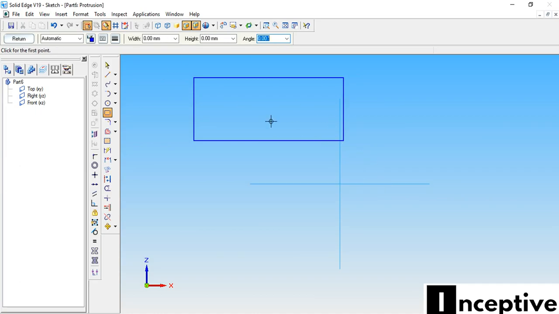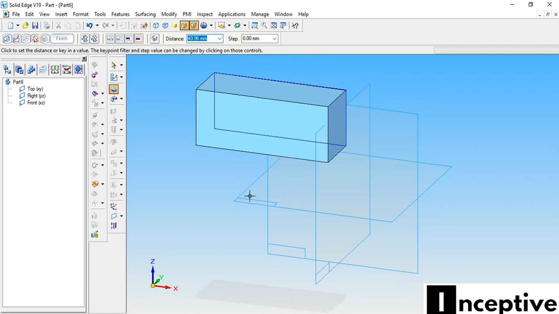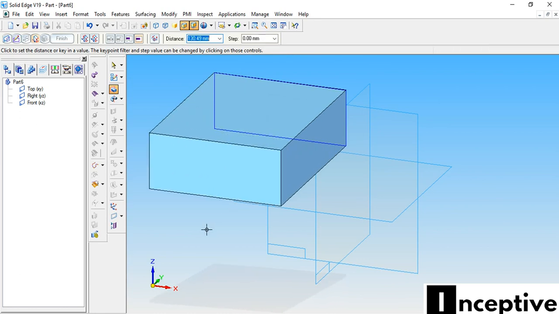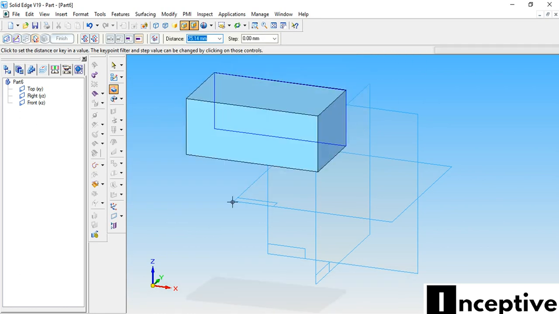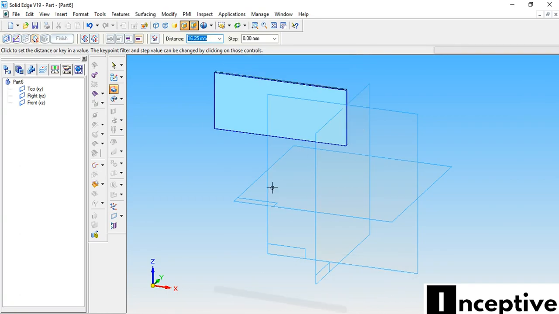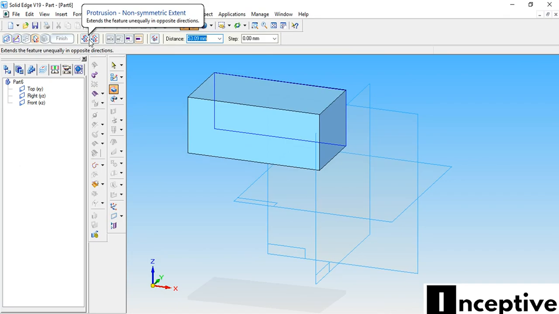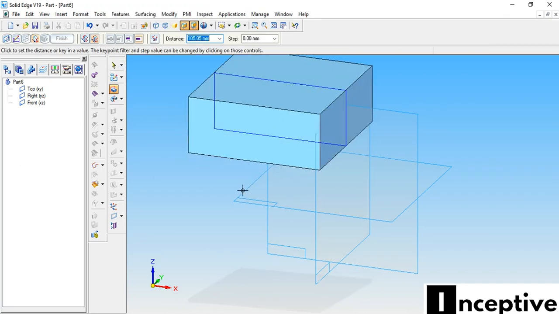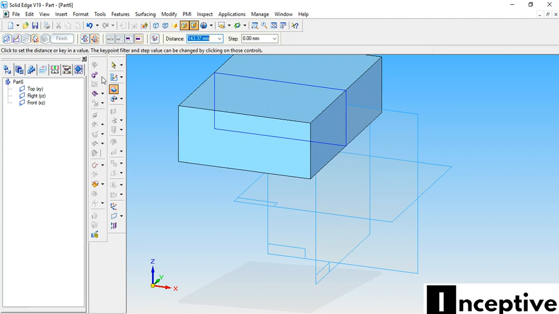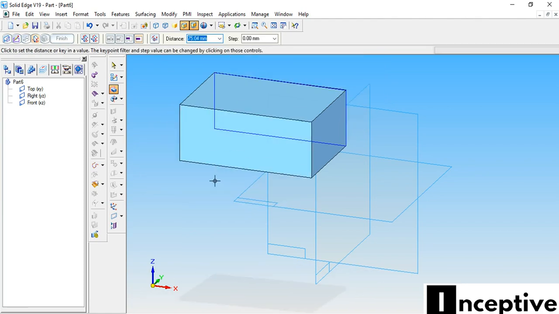Once we have the rectangle, we have to extrude it in 3D, that is a solid part. For that we click on return and come back. It can go to the back side also, or come to the front. Here we have the symmetric and asymmetric options. If you click on symmetric, it goes on both sides by whatever distance we give. If you turn it off, it will go to only one of the sides.